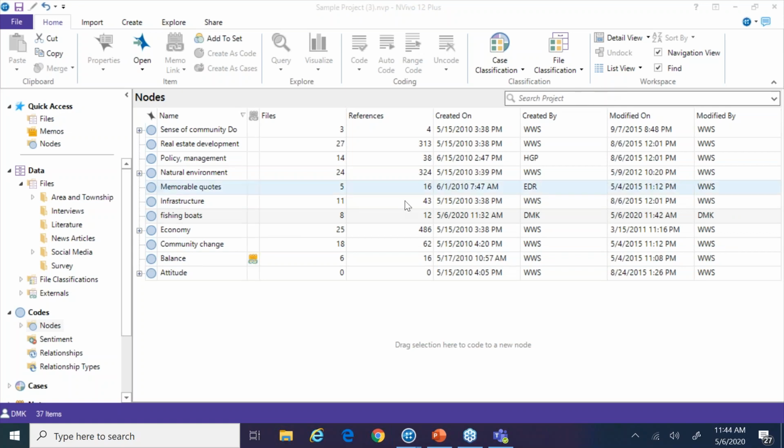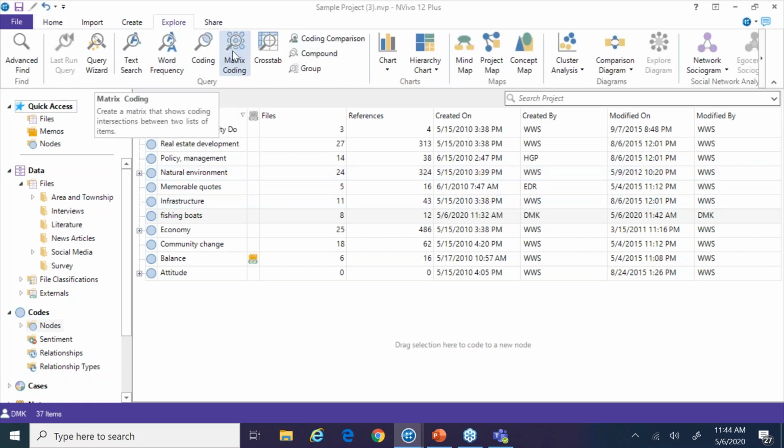Okay, so once you've done a lot of coding in NVivo, the next thing that I want to show you is the matrix coding query, and that's found in the Explore tab. And here it is, the matrix coding query. You can use it to cross-tabulate or look for overlaps among nodes or nodes and attributes.